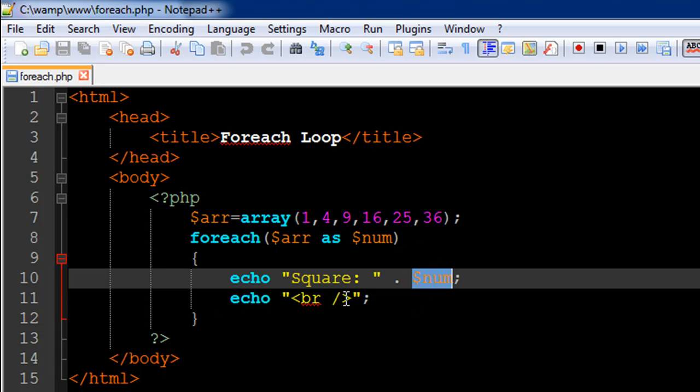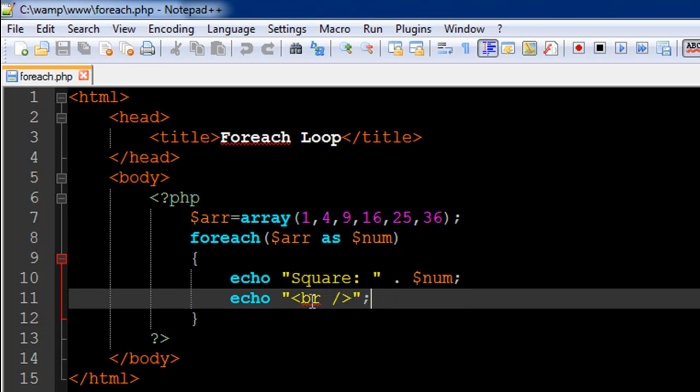And I also have echoed a break tag immediately after displaying the text, because I want the numbers and the text to be displayed on new lines. And you must have noticed that in this loop we do not have a statement that updates the value of any variable. So in this way it is different from the for loop as well as the while loop, because we're not updating any variable. The foreach loop has been designed to work with arrays, and it automatically moves on to the next element in the array, and we don't have to update anything.